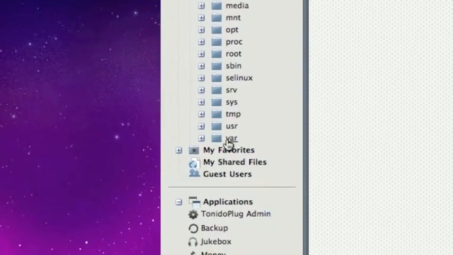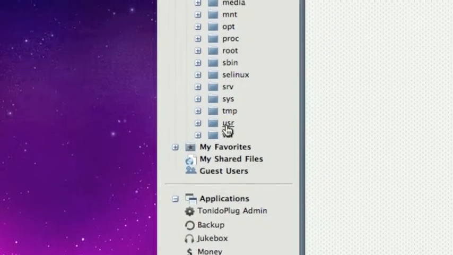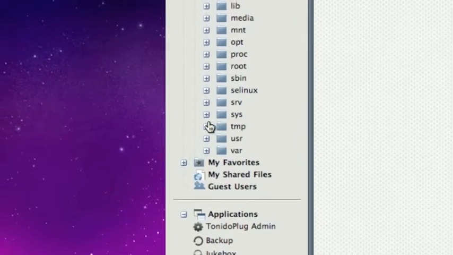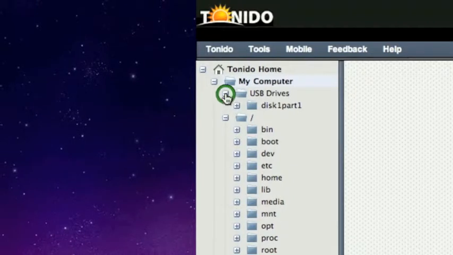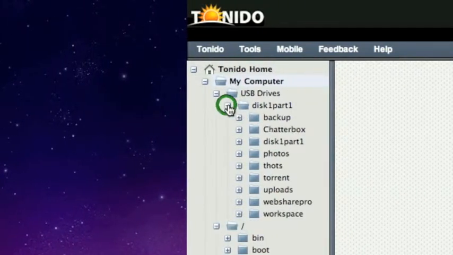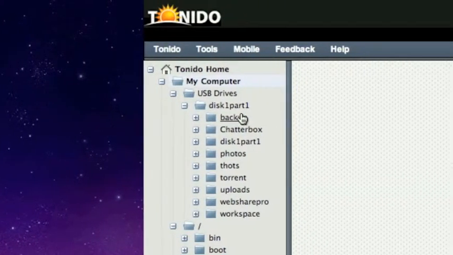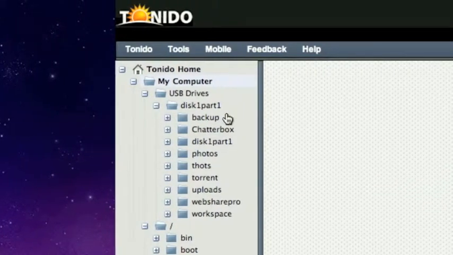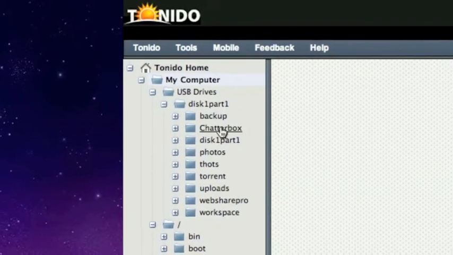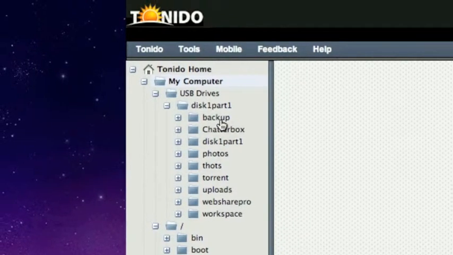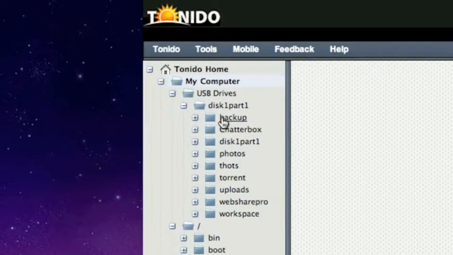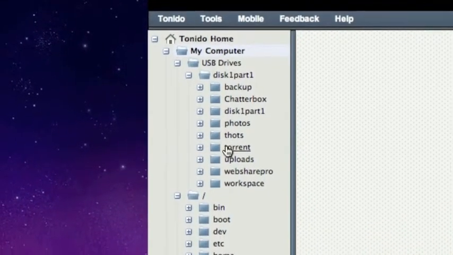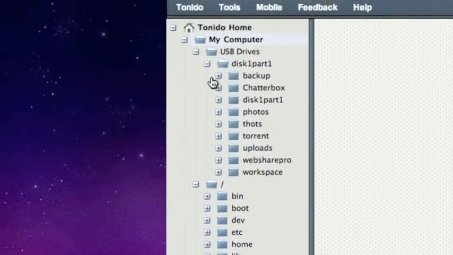Sometimes that's useful if you have a problem accessing it. You can go into these individual files and check out what's wrong. Here's the USB part of the plug. I think when you first put your USB drive in here, it automatically puts in these folders, which are part of the software. I happen to have this Chatterbox already on there because I was going to use it as a little demonstration website.